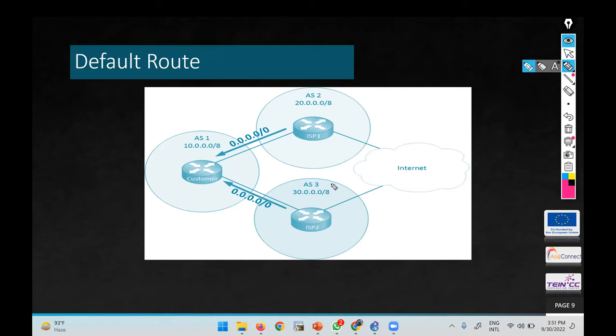So what can ISP1 and ISP2 do? ISP1 can send a default route and also include his routes. That means if ISP1 sends the default route, and the customer also has the 30 network in his routing table, he can choose the path to reach the 30 network and send all the traffic for the 30 network to ISP2, although we have chosen the default route for ISP1. That is, the customer can make the decision for ISP2.